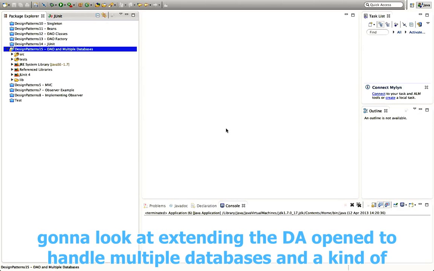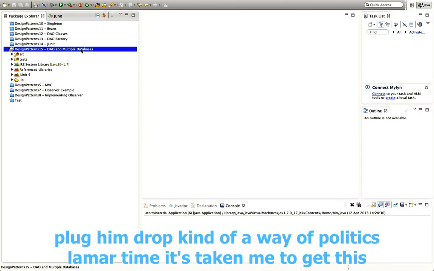In this tutorial we're going to look at extending the DAO pattern to handle multiple databases in a kind of plug and play way.